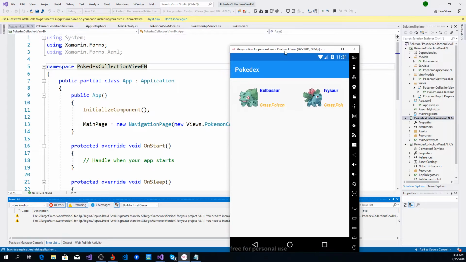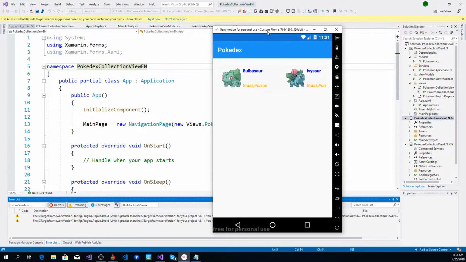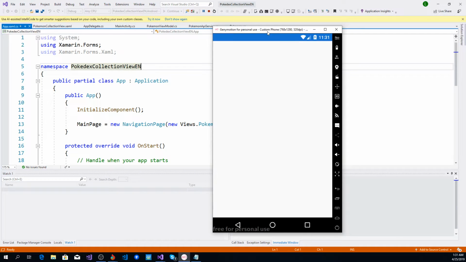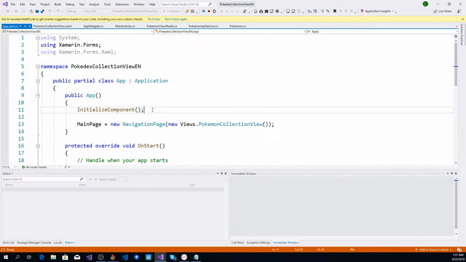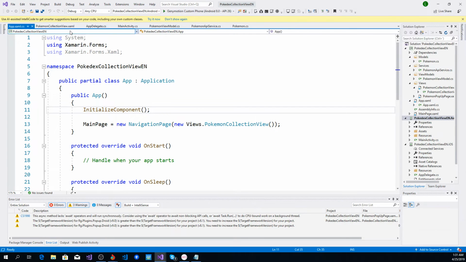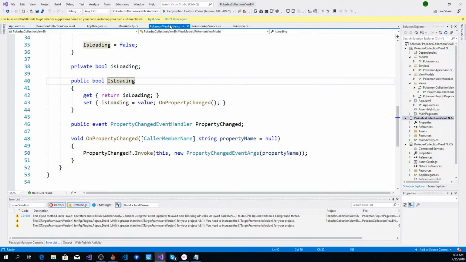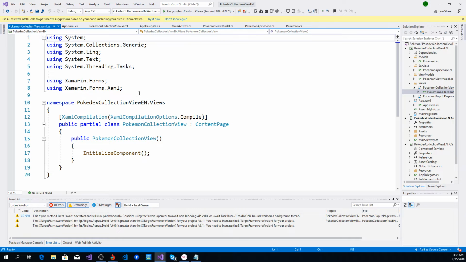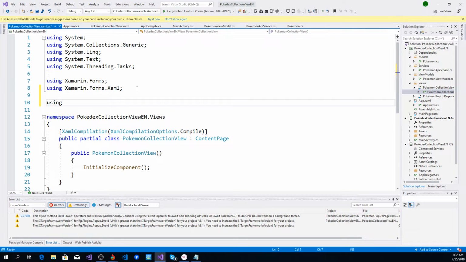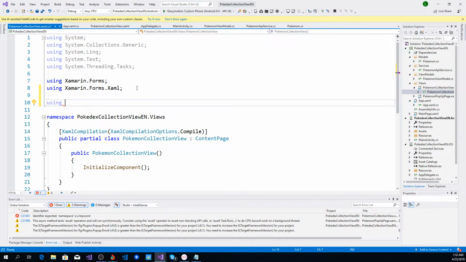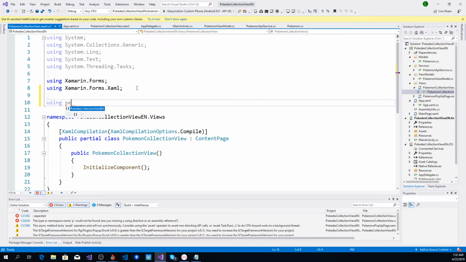Okay, so the application is being deployed on the simulator. Let's see what's the result. Okay, yes, I forgot something. I mentioned it, but I forgot to set everything inside this view. You remember I mentioned to set the view model, right? So let's do it.